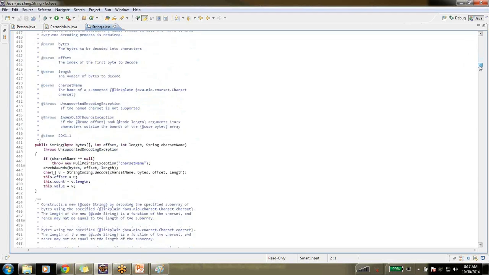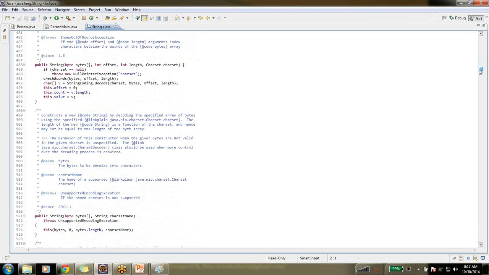Okay, got it. Then how will it be shown to the user? See, if I go here and press F3 after selecting Person, I will go to this class file, right?